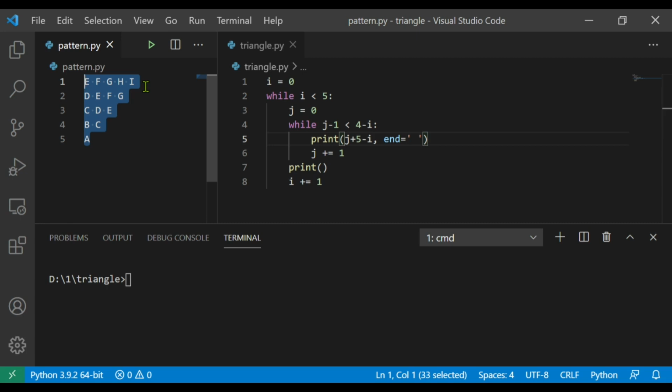The alphabet's numbers are gradually decreasing line by line from 5 to 1: 5, 4, 3, 2, and 1. Along with every alphabet, a space character is appended. So let's see code to print this pattern.